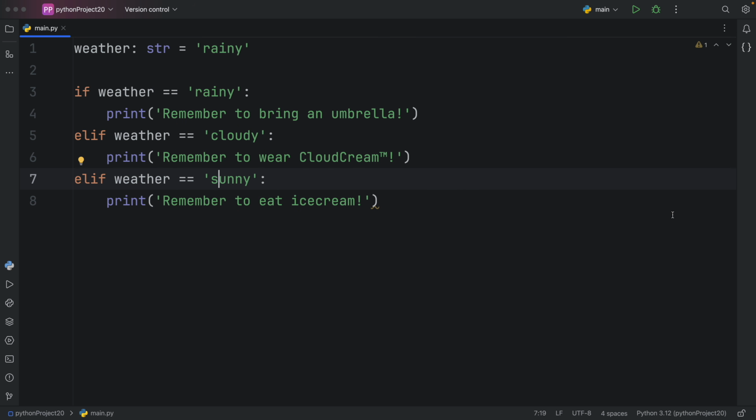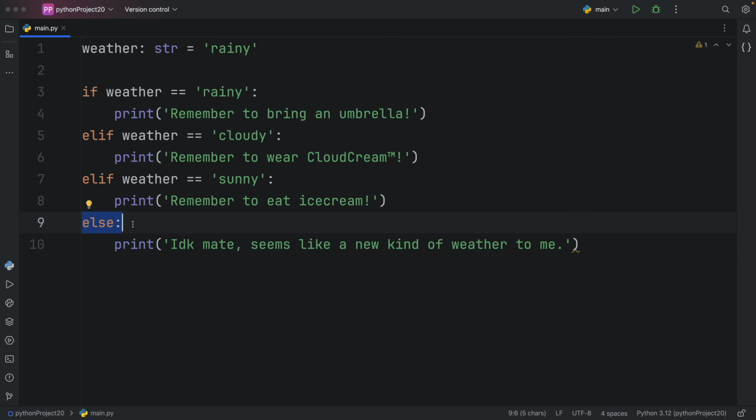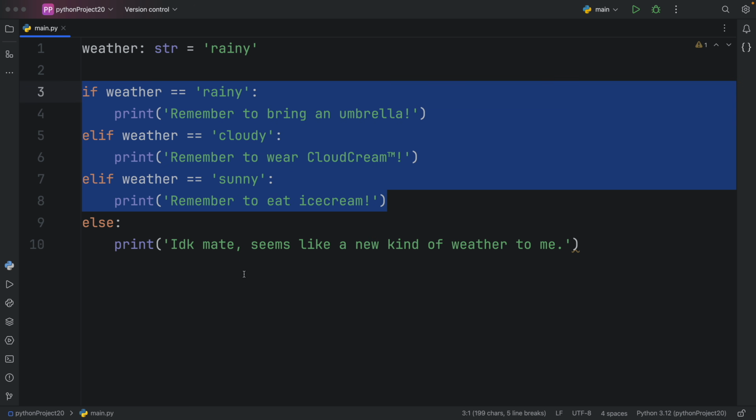That was a very difficult sentence. But while we're here, let's also talk about keyword number 15, which is the else keyword. And here, else is only going to execute this code if none of these conditions are met.